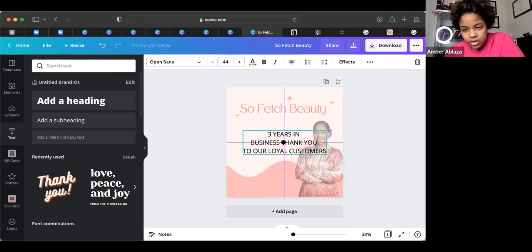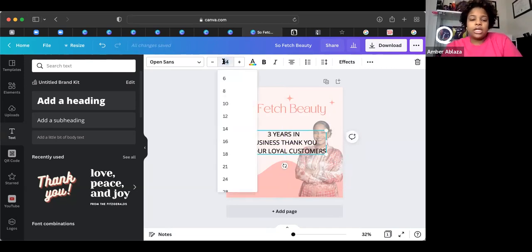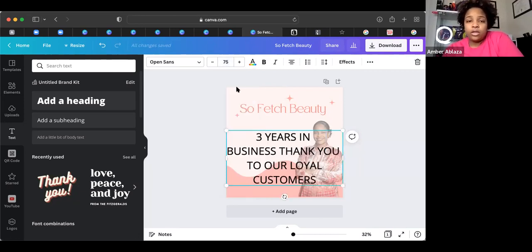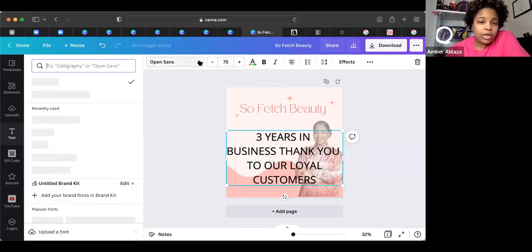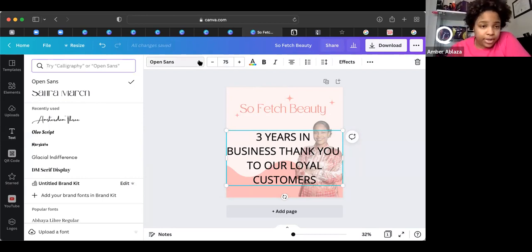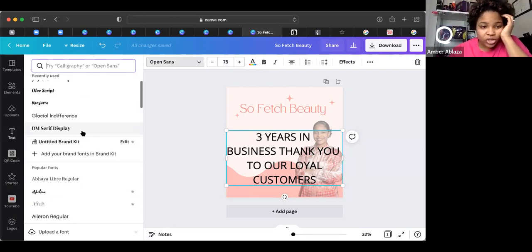I'm trying to get to the center of the page. It's at 44 in font. I'll click that. I'll put it on 75. I don't like that font, so I'm going to click on the font at the top, see what they have available for me. That's what it's on right now. Open Sans. Let's try the serif.